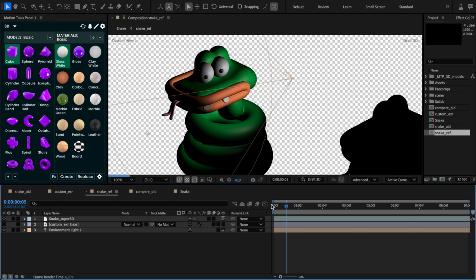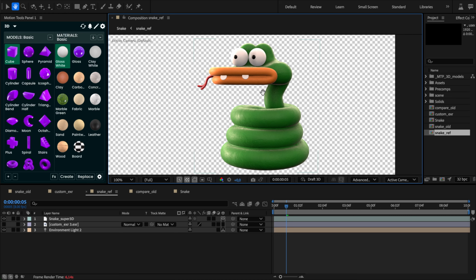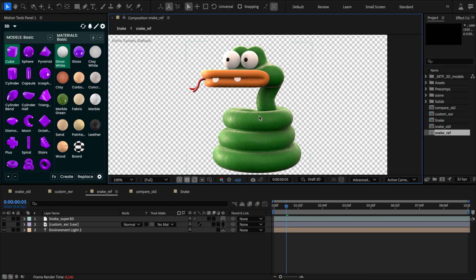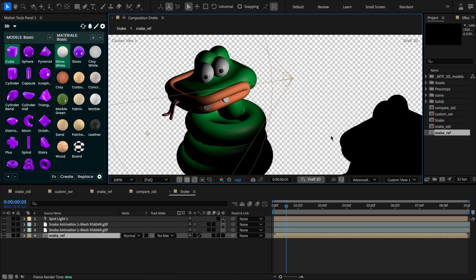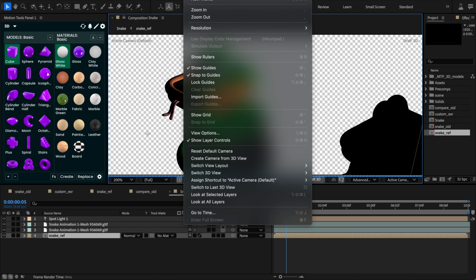I will create most of the models and scenes with the help of this light type. I still can use all types of light, and later we will try to combine them together. Let's set the camera view to active camera. If the camera looks different, open the View menu and select Reset to Default Camera.